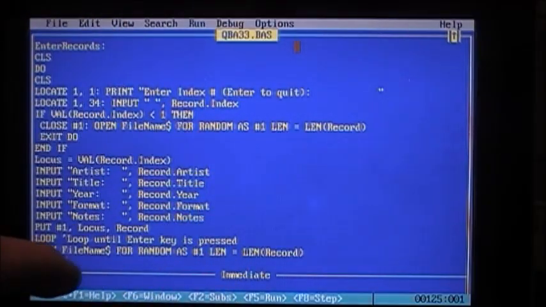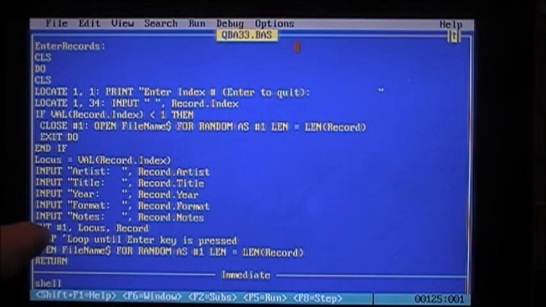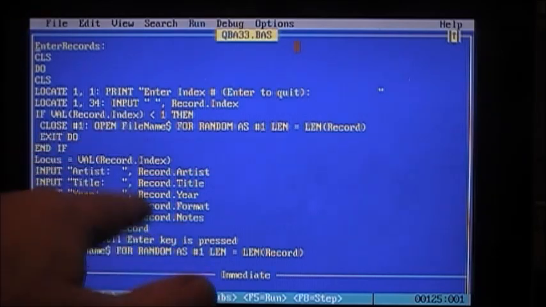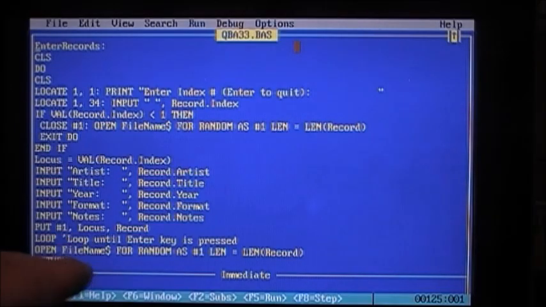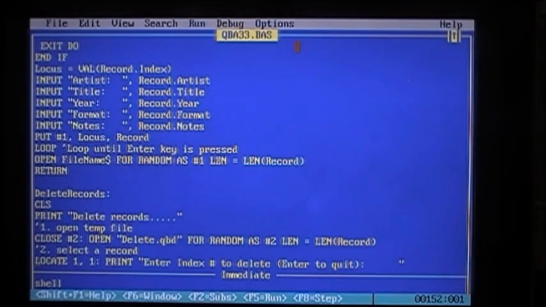Once we've got all our data, we put to file number 1, the file that is open now, wherever the location is, locus, the 5th record, 6th record, etc. We put record, all this data, in one shot, boom, it goes into the file. Once we're done, then we just open file name for random as 1 and then return.